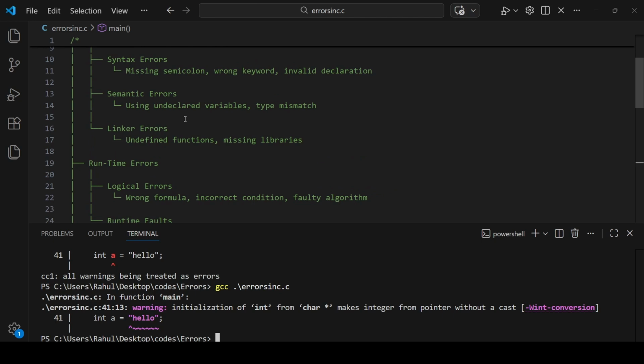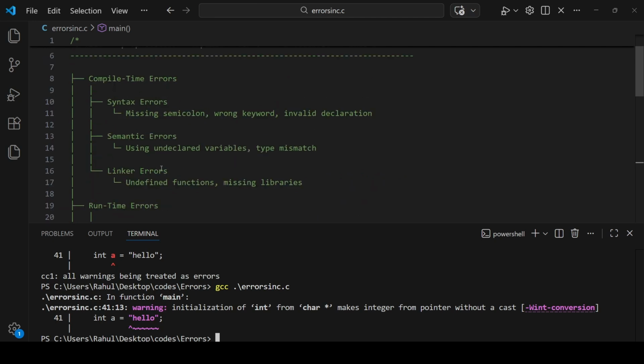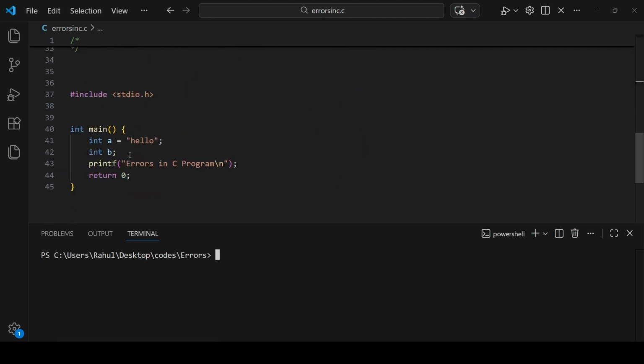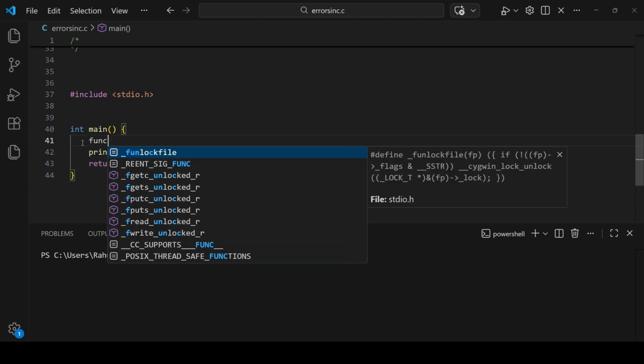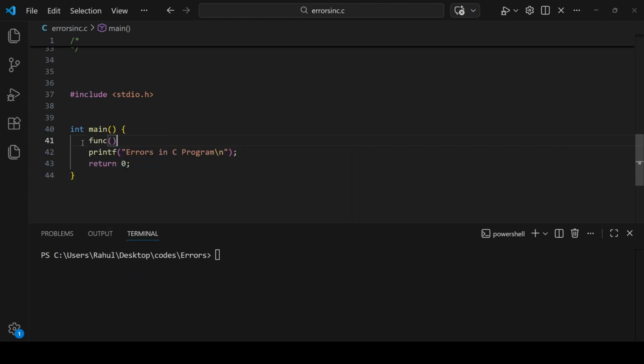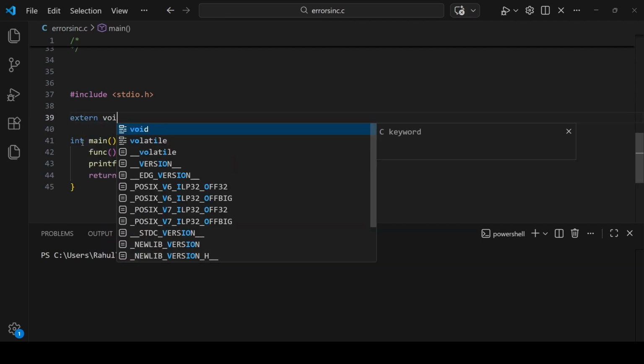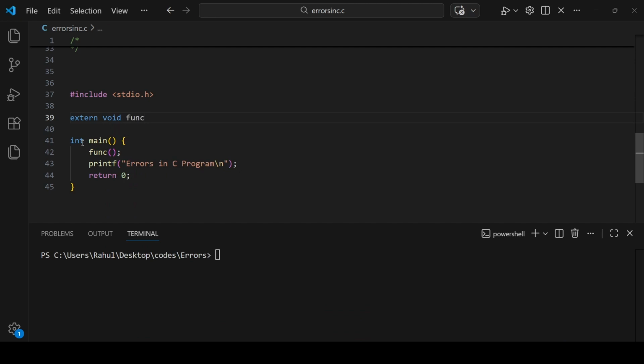Okay, so the third type of error in compile time errors is a linker error. This linker error is very interesting. For example, I'll remove this, and I have a function that is not declared here and maybe defined in some other file, and I'm externing it: extern void function.